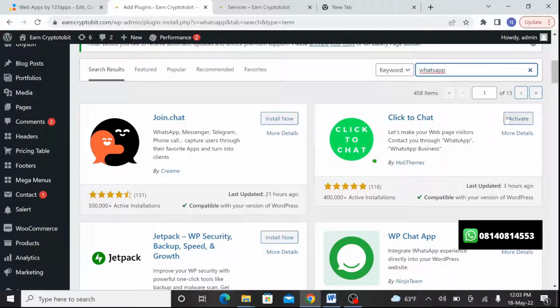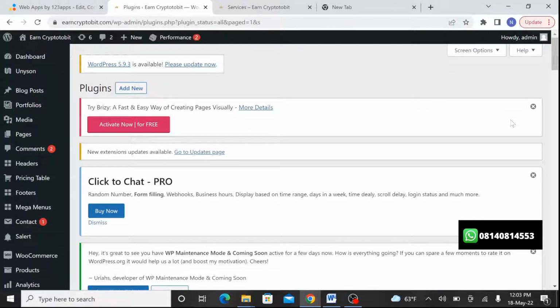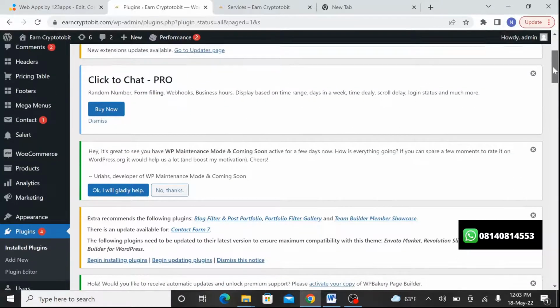As you can see, I've already downloaded it, so it's just to activate. If you want to download, just click on install now. It's going to download, and when you finish downloading, it will ask you to activate. I already downloaded, so I will just activate. When I activate this button, that is when I'm going to be able to customize it and then I'll be able to add it to my website. So it's already activated.